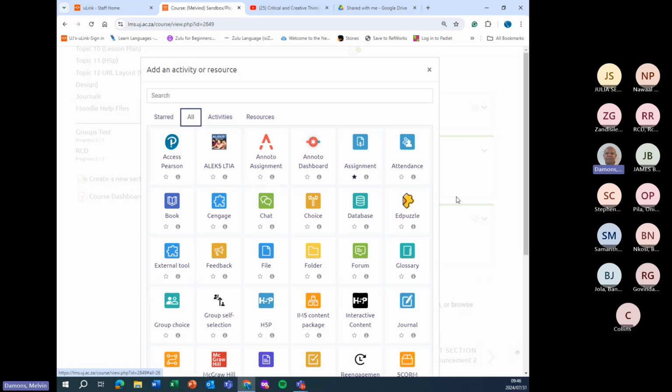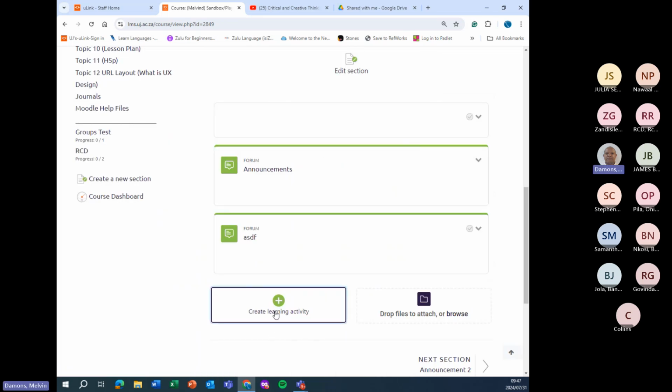Anybody? Right. So I'm just going to assume everybody's comfortable and happy with it. So that's the create a learning activity.